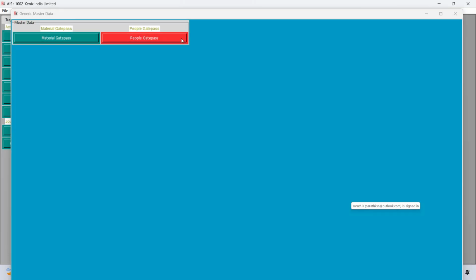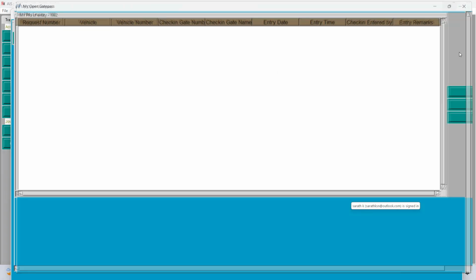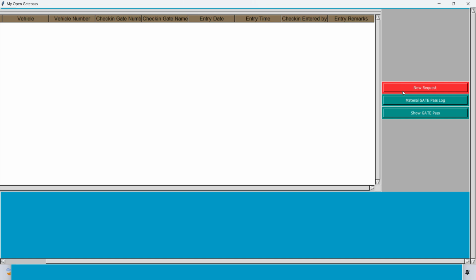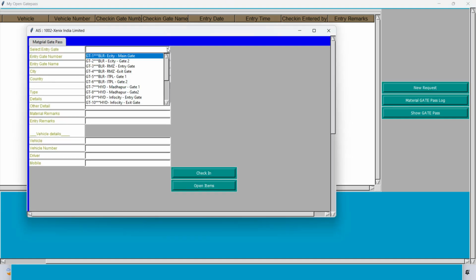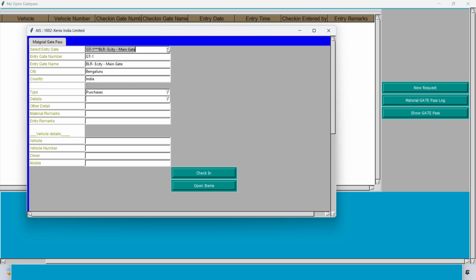So we should issue the gate pass. So we are issuing a gate pass. Raise a new request, and in entry, select the gate. These are entering at the ECT main gate, purchases, and this is what we received for Jindal. So we issued a purchase order. They have sent the goods, and the goods now are at the gate. First, we are doing a gate pass.